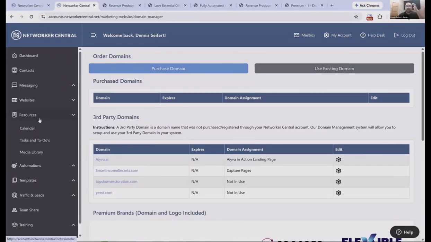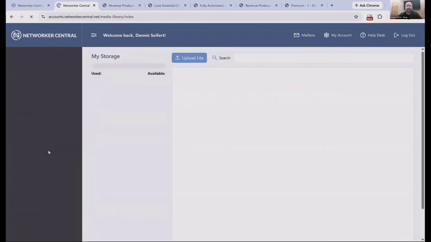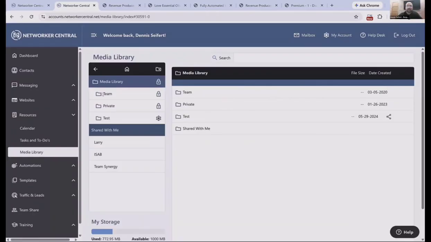So a little further down under resources, there's calendars, there's tasks to do, and then what we have is a media library. So this is kind of cool. Like I said, there's changes on social media. Maybe your team meeting, you were keeping recordings on there and now they're expiring every 90 days and getting deleted.